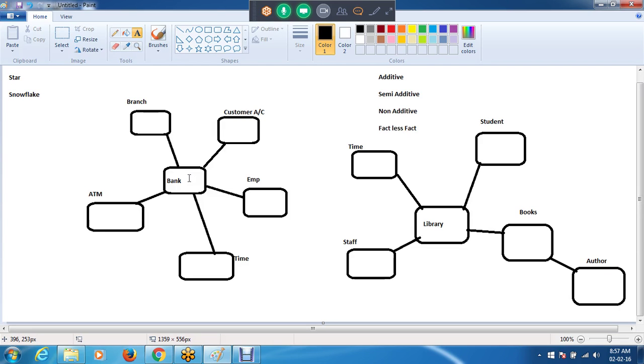Now coming to the library information schema, it also looks like a star again. Centralized fact table surrounded by the dimensions, but there is an expansion of one of your dimensions. For books you have one more extension. That expansion of your star schema is nothing but a snowflake schema. If you have at least one expansion of your dimension, hierarchy maintenance, then that will be a snowflake, at least one.